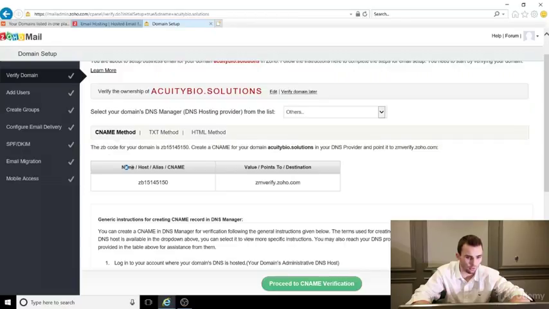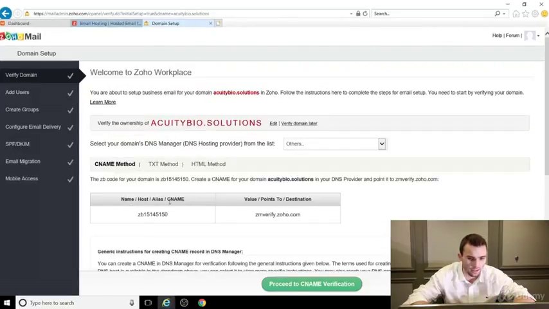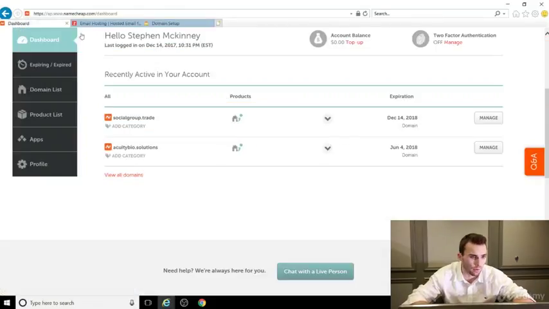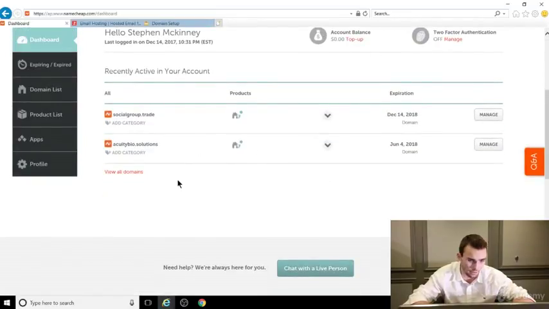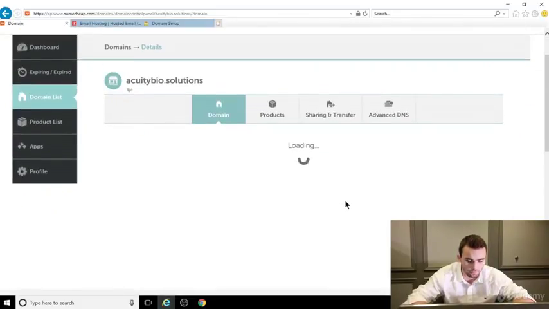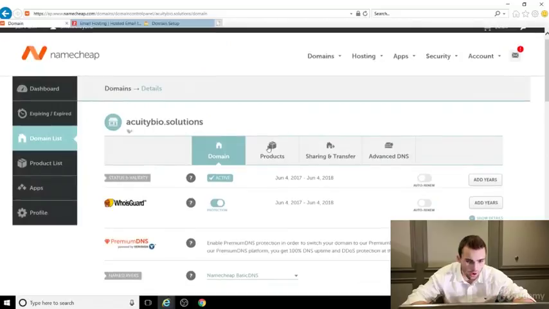So this is giving us the name, host, alias, CNAME, value, points to destination. Just disregard these. Essentially all it means is you're looking for the host and you're looking for the destination. So what's the name of this and where is it going? Okay? And you're going to go down to host, alias, CNAME. You can hit Control C to copy. And then you can go back over into the Namecheap dashboard, and then you can go to qtbio.solutions. I click manage. Okay? And now that was a host name and a CNAME.